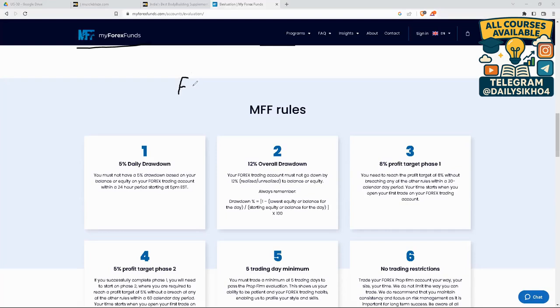So they used to do that. They used to not give payouts. They used to give reasons and everything. But now my Forex funds and FTMO are really looked up to. So I did a lot of research, saw a lot of YouTube videos of guys who actually received payouts and everything, and that's the only reason I went with my Forex funds.